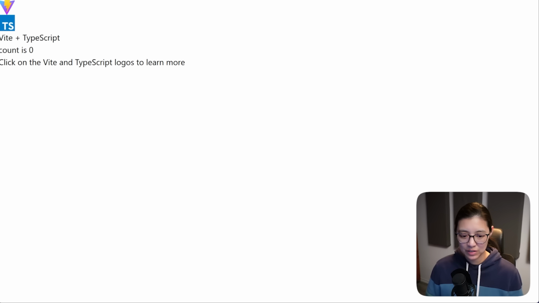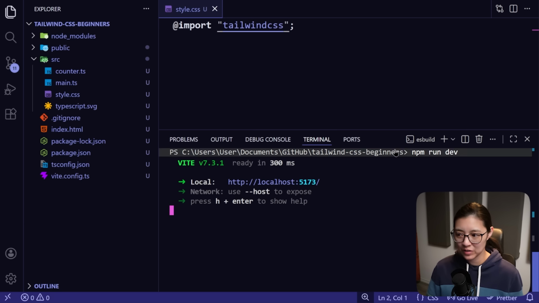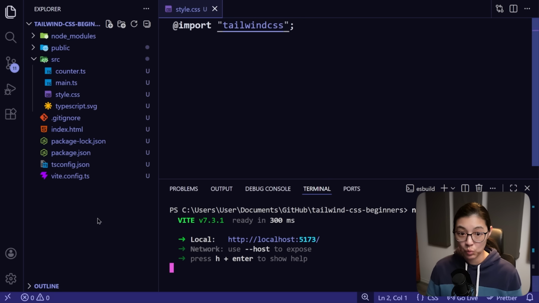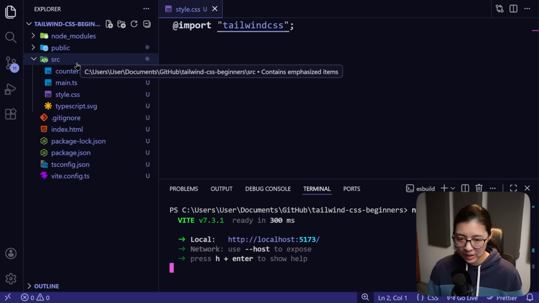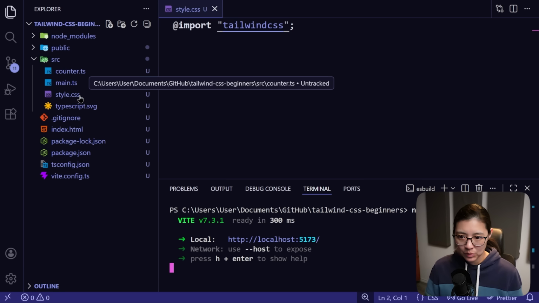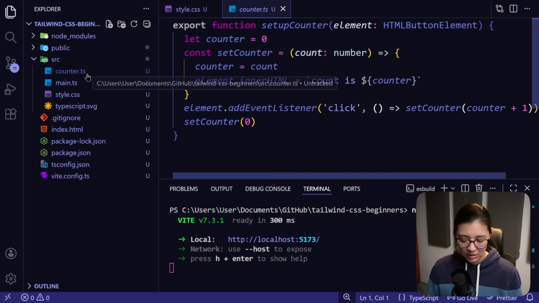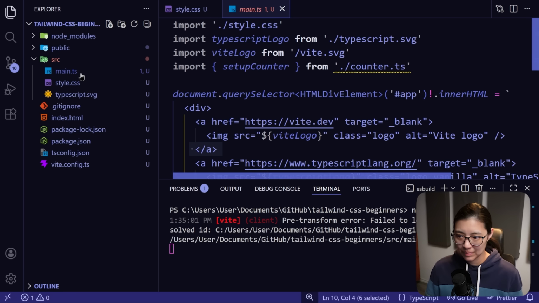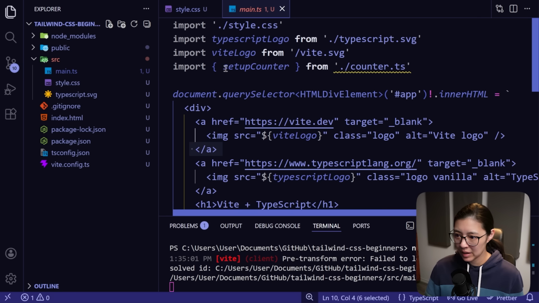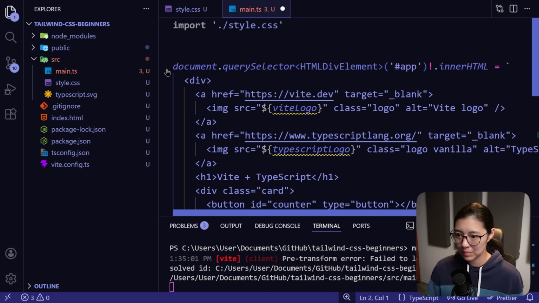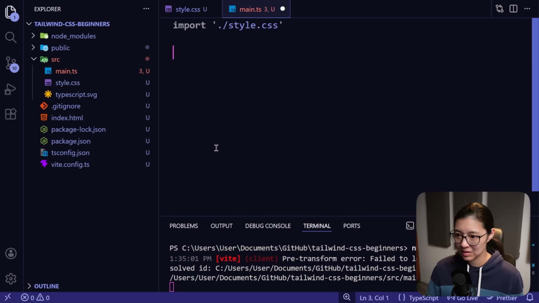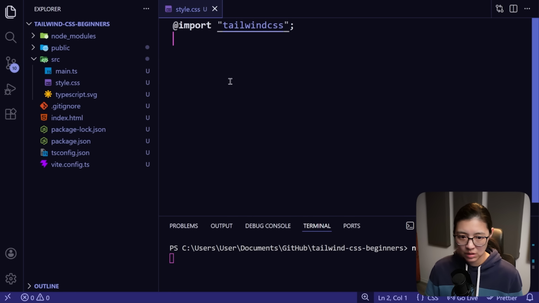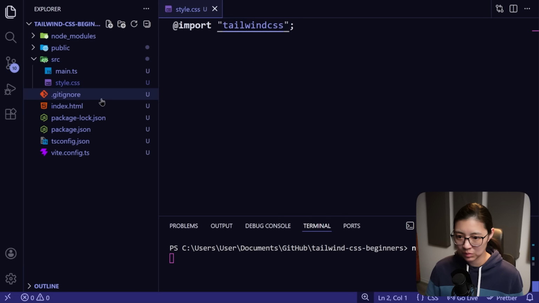Okay, so let's go back to VS Code, and we want to clean up some of these starter files just because, you know, we're going to be replacing it with what we're building. So let's go to our Solution Explorer, and I'm going to delete counter TS. We want to keep main TS. This is our main JavaScript file, but I don't want to have any of these other sort of extra things. So I'm going to keep the style.css import statement, but I'm literally going to delete everything else. There we go. So that seems good. And then we'll just delete that SVG because we don't really need that.